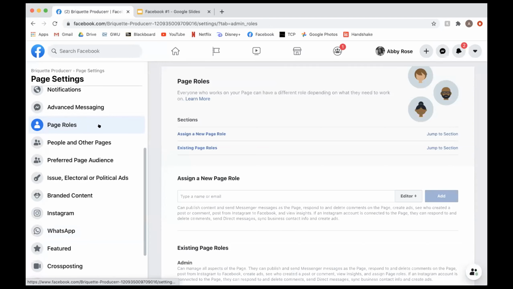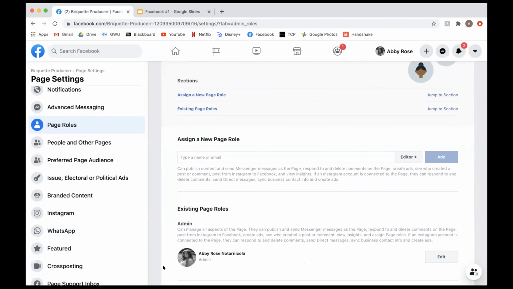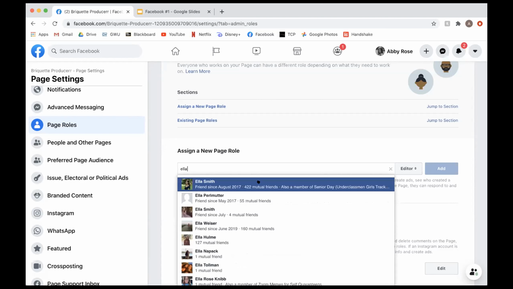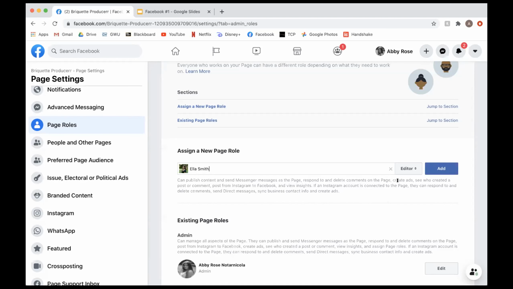So we're back underneath page roles. Again, you're under page settings here, and you click on page roles. You can see that under existing page roles, I'm here already. But if you want to add somebody else, you can add them by name or email, but they have to have a personal Facebook page already created. You can't just add someone. So as long as they have a Facebook page, then you're all good to go. So I'm going to try and add Ella, who is the other intern. I'm going to click her right here, make her an editor, and click add.